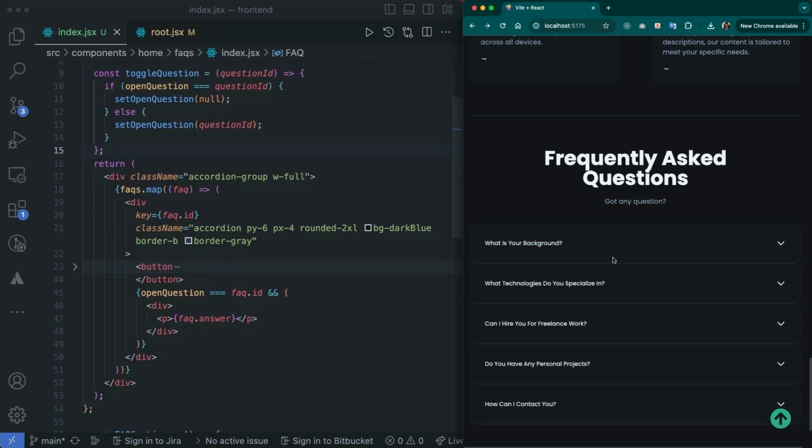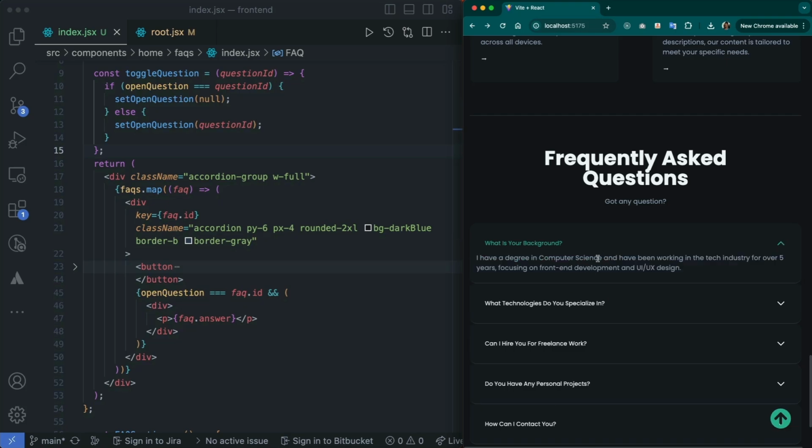Let's style this content a bit as it is out of place. So I'll give the main container a class name. I'll give it an accordion-content, and I'll give it a width of full. I'll give the padding on the horizontal 0, and I'll give it an overflow hidden.